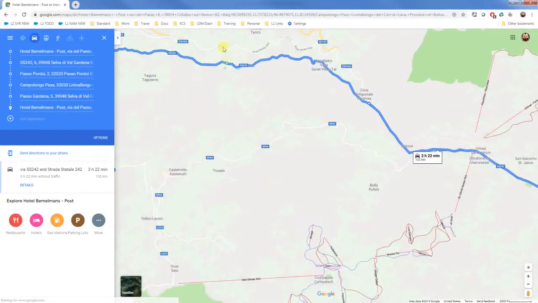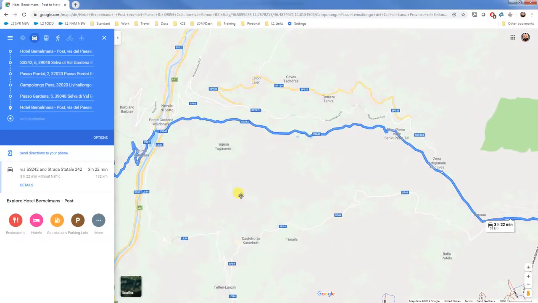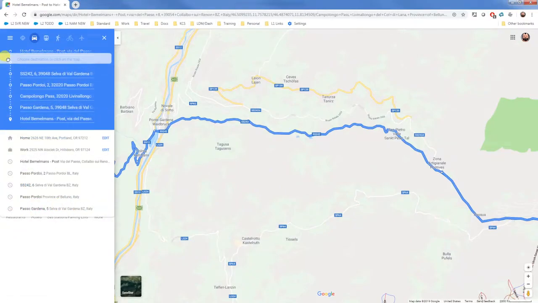I don't wanna drag the route to one of these other roads. Dragging the route will not allow it to convert properly. Also, what will happen is when you open it up in your phone in Google Maps, it's going to pick a different route because it won't know you did the drag and the drop.